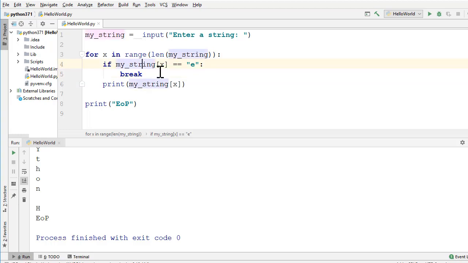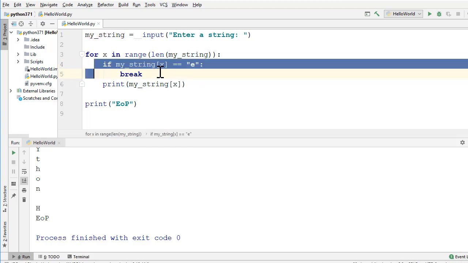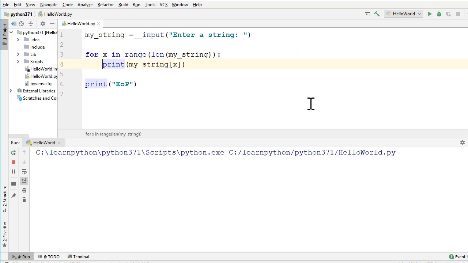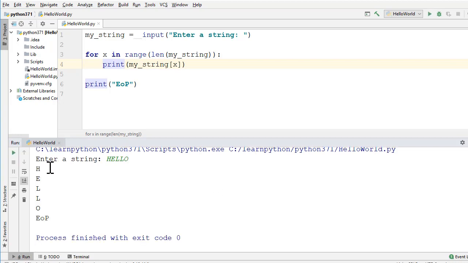Let's edit this program. I'm going to remove this statement and execute the program. If I say hello, this program prints the same hello and comes out of the loop. To understand continue, let's look at an example.